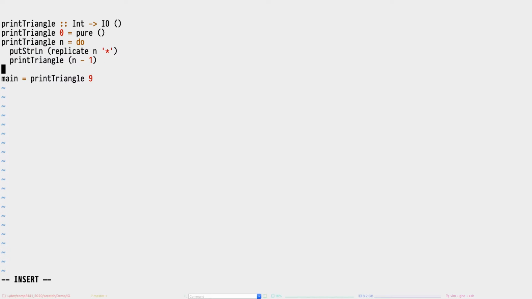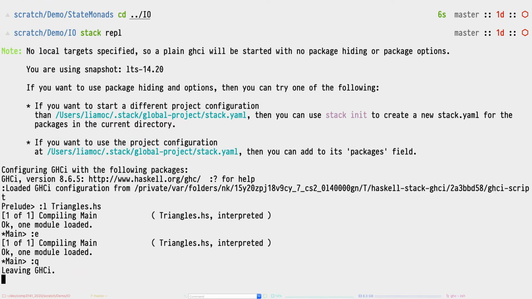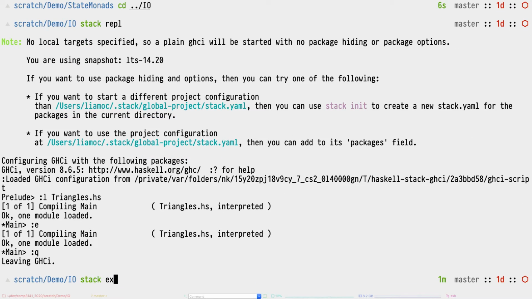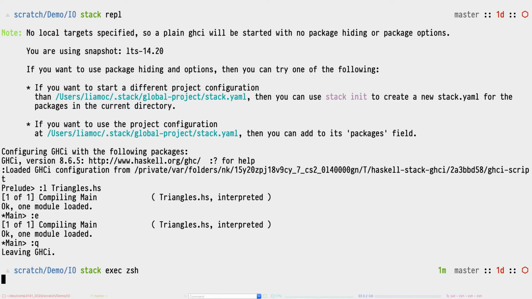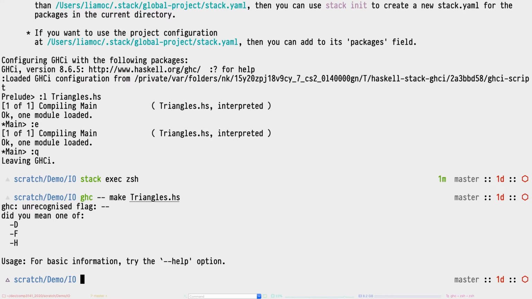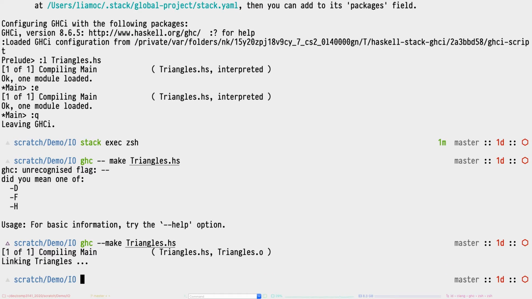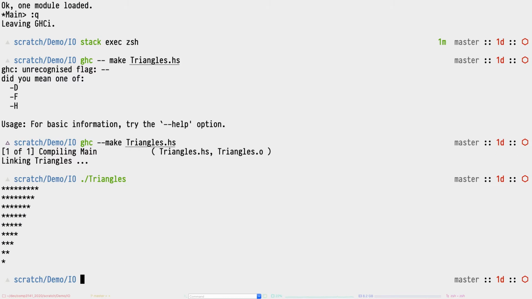So there's my triangle. Let's see if it works. Okay, it compiles. I'm not going to actually load it in GHCi. I'm going to show you that this is actually a program that I can compile and run by going ghc --make triangles.hs. And now it's compiled triangles, and there's my triangle. Excellent. So that's the first example.